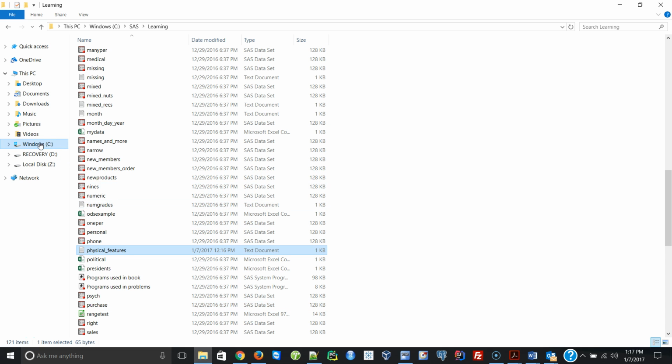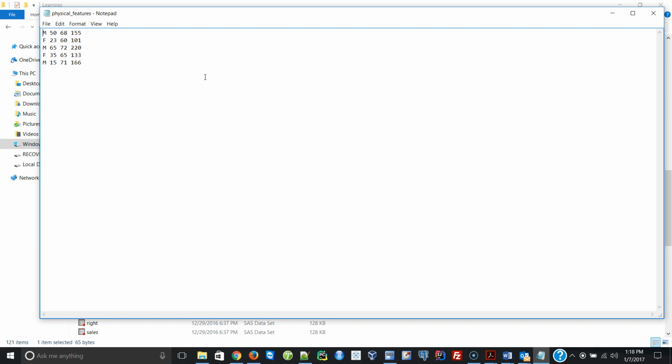I'm going to go to the dataset which I have saved in this path in C SAS Learning. I'm going to open the physical features dataset. There are 6 observations and 4 variables in this dataset. The first variable is the gender. Second variable is the age. Third variable is the height, and fourth variable is the weight. So there are 3 numerical variables and 1 categorical variable.